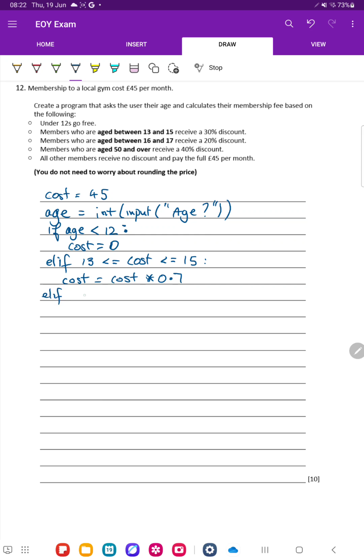And if the cost is between 16 and 17, so 16 less than or equal to cost less than or equal to 17, then we're only going to pay 80% of the cost. We're going to multiply our cost by 0.8. Members who are age 50 and over receive a 40% discount. So we're going to say elif if the age, sorry, beg your pardon. These should be age here. If the age is between 16, 17 or 13 and 15. Beg your pardon, there's a mistake there.